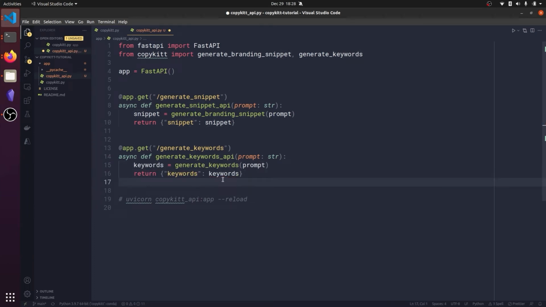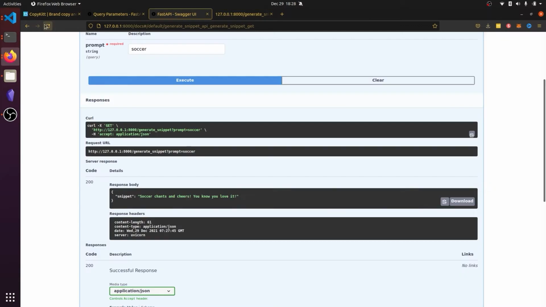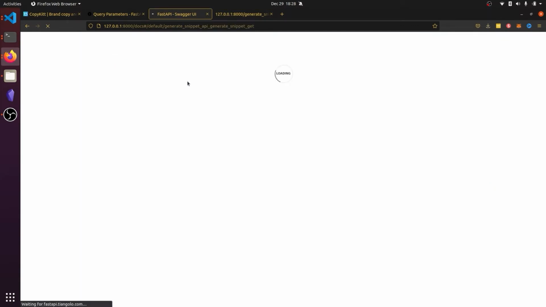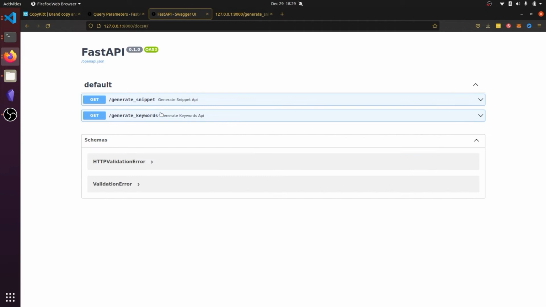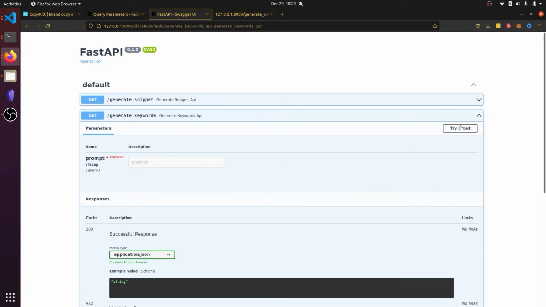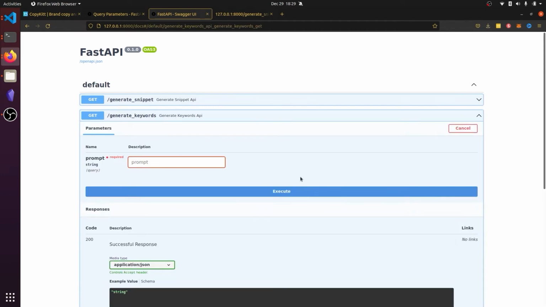I think it's smart enough to know that this returns a list of strings, so we don't actually have to convert or cast that or anything. So if I save this and go back to my browser, I should see my new endpoint. So I've got my generate snippet, I've also got generate keywords. So let's try it out. And let's type in maybe bottled water.